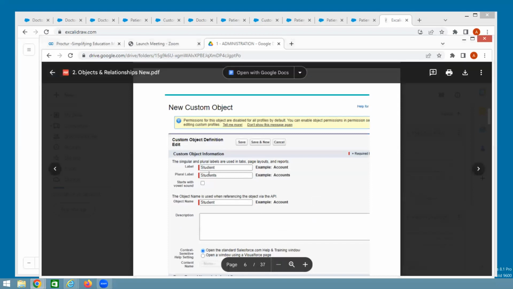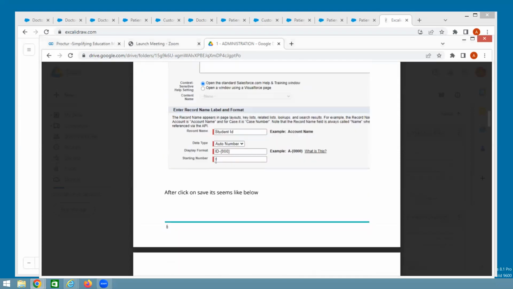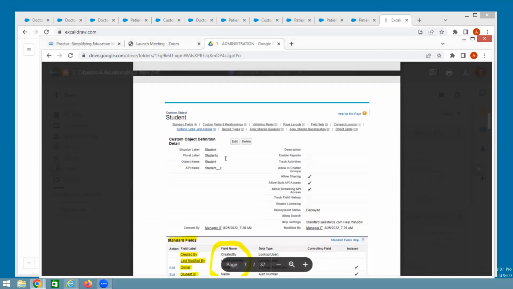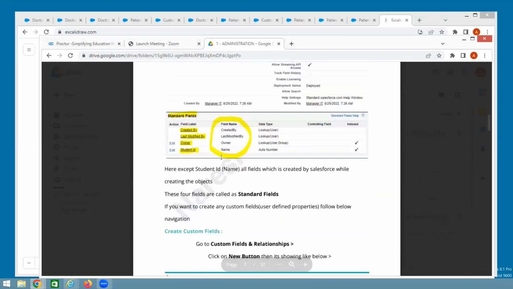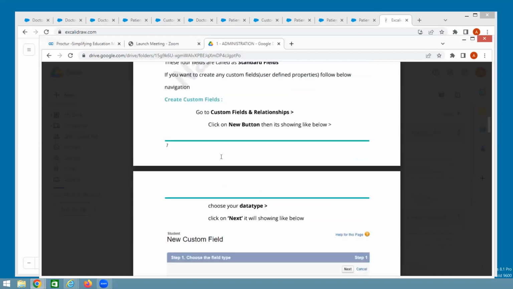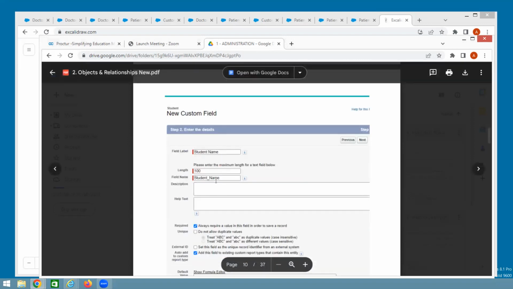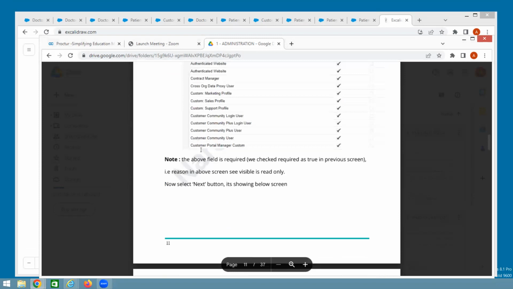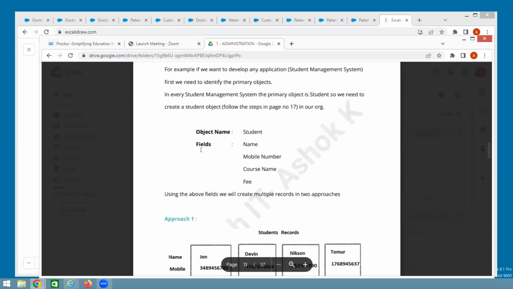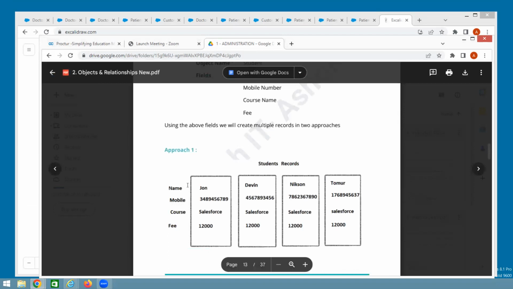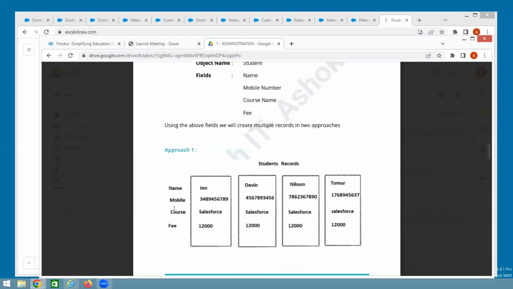Next, new custom object. I am creating a student object here. Student ID, auto number. These standard fields are created: created by, last modified by, owner name. Now on top of it, I am creating multiple fields: student name and so on. And finally the object is created. See, this is the student object, student records: name, mobile, course fees. I explained HMS, hospital related; here I explained the student management system. It is not a classroom, guys. You need to think yourself.